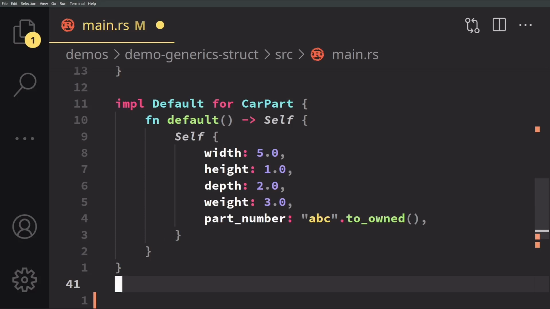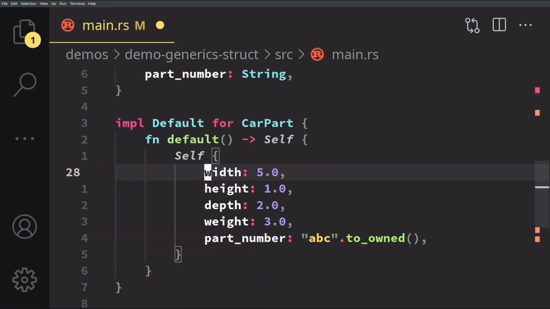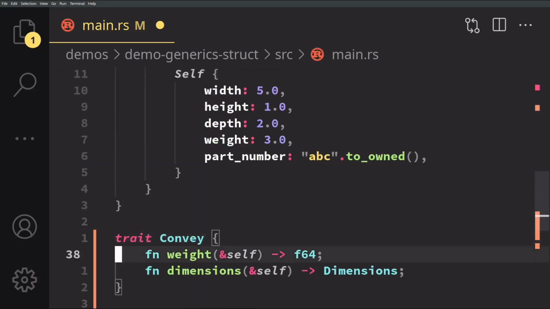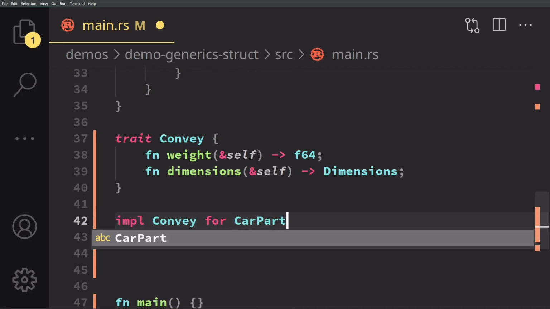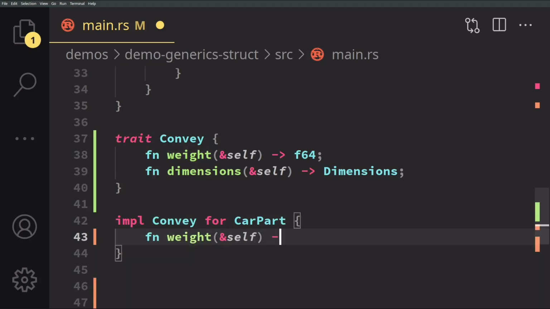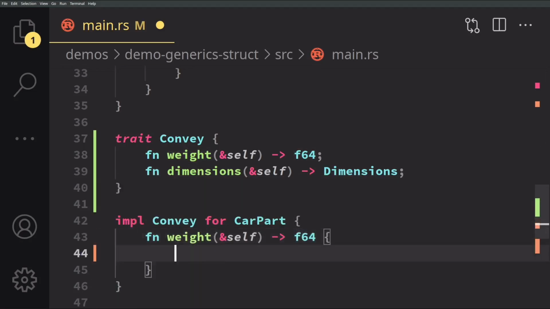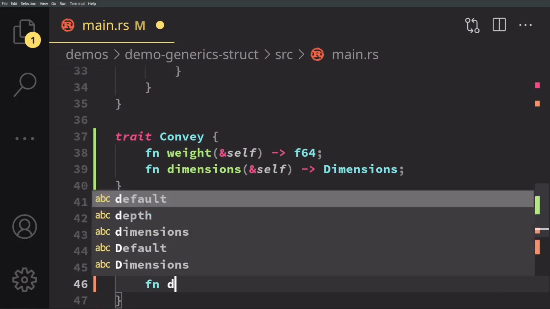The last thing we need to do for the car part is implement our convey trait. So I'm going to bring the convey trait down here to the car part, so that way we have it for reference. So I'll implement this trait. So we'll implement convey for car part. So we'll do the weight function. And that's just going to return the weight of the car part. And we'll also do the dimensions function.